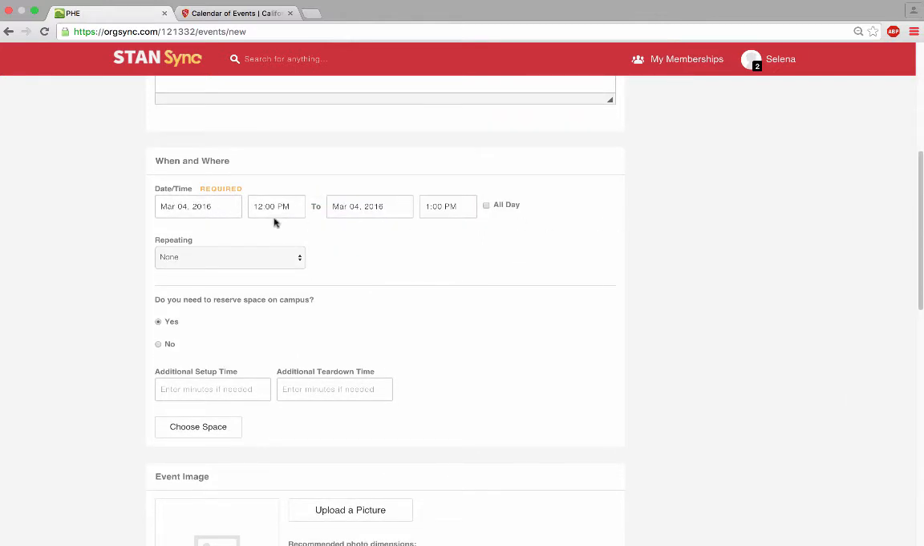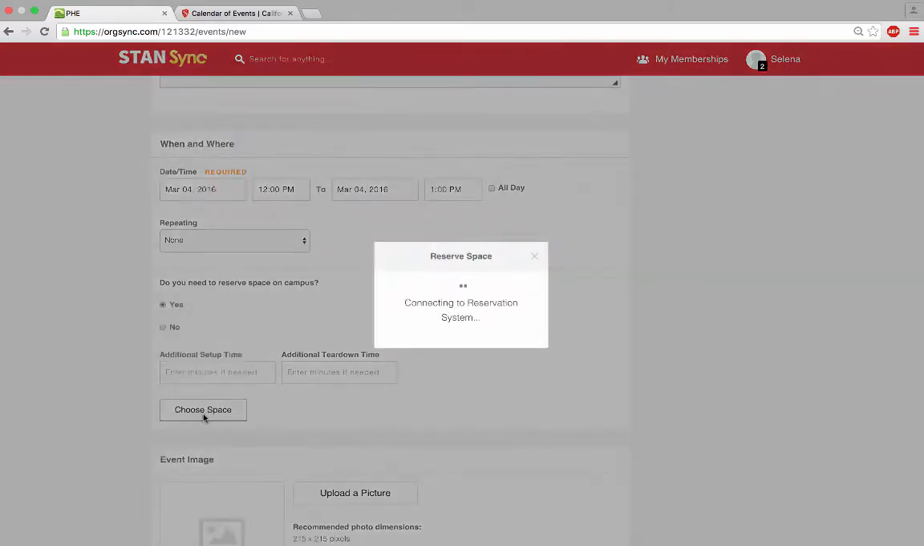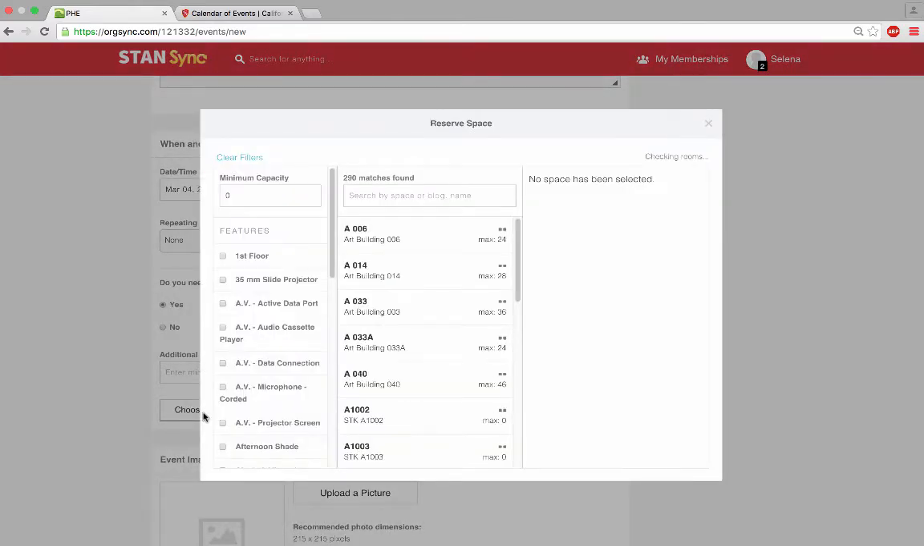Here you can input your time, if the event is repeating, and you can say if you need space on campus. Using StanSync, you no longer need to reserve space on 25 Live. To choose a space on campus, click the Choose Space button. This will connect you to 25 Live and show you all the available rooms on campus.